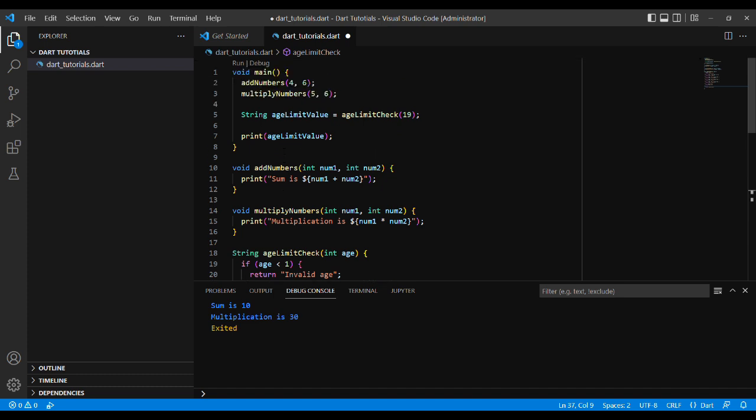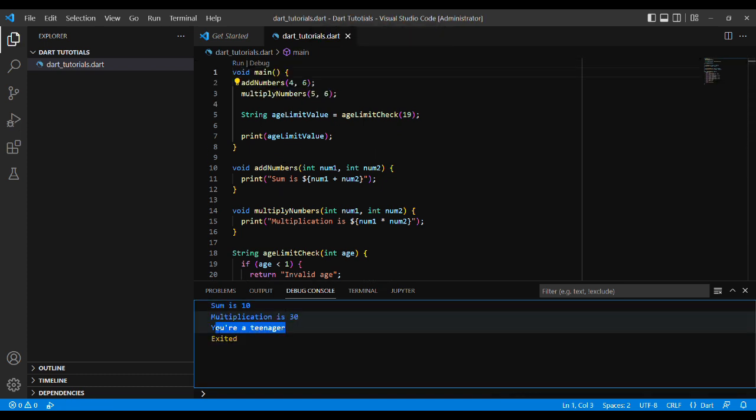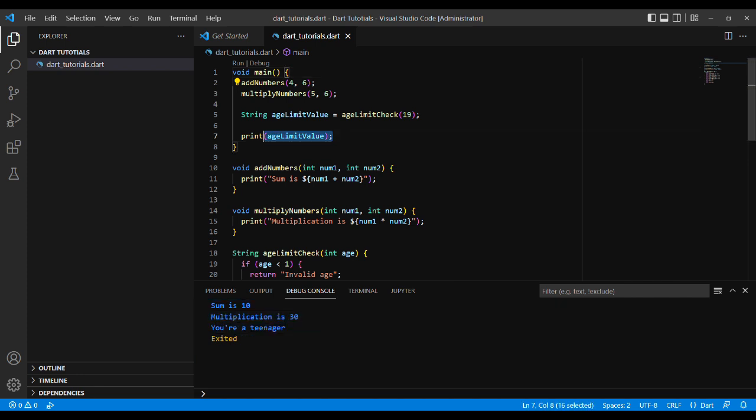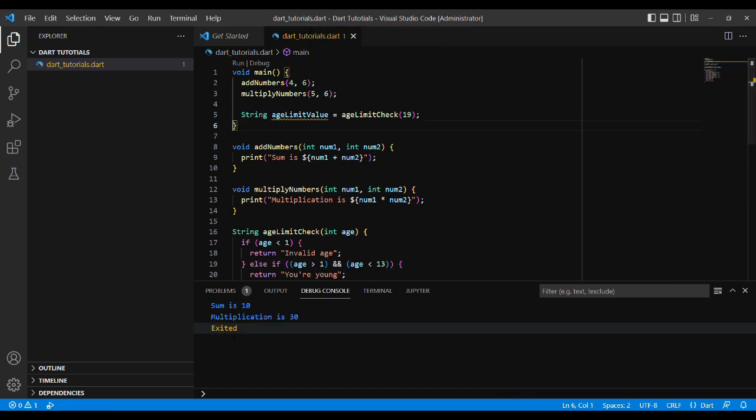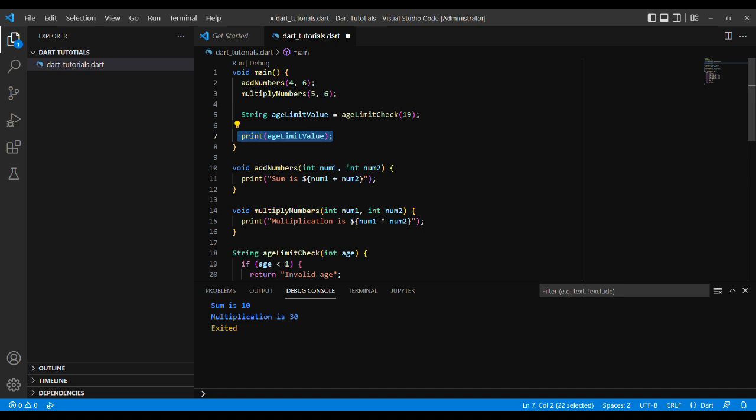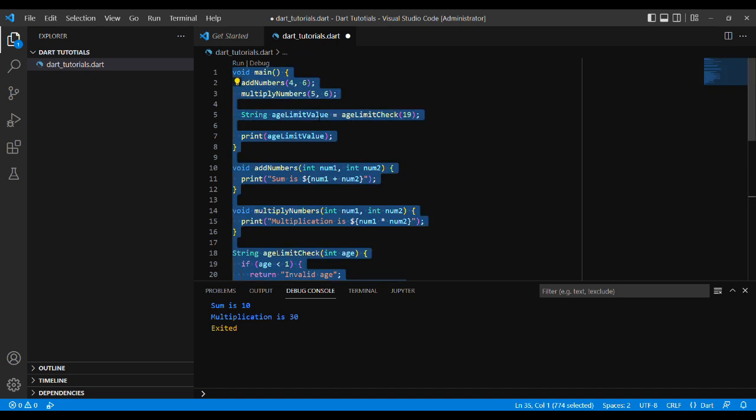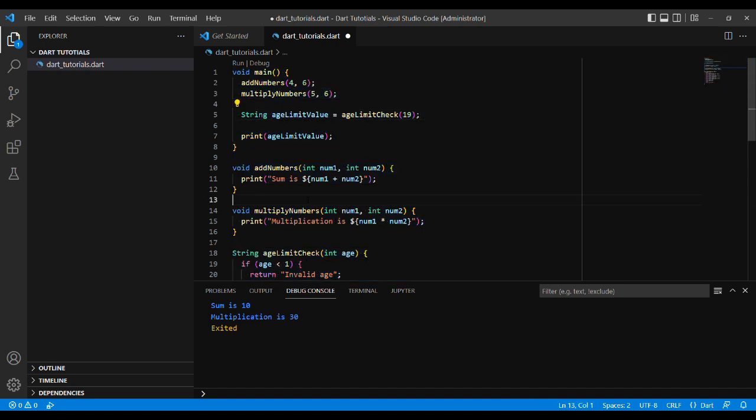So now, if you run this function, we have you are a teenager because we passed in 19. And if I remove the print statement, you can see nothing is done because we are returning the value, we did not print it. When the value is being returned, you can do anything you want with it. That's why I'm printing it here.